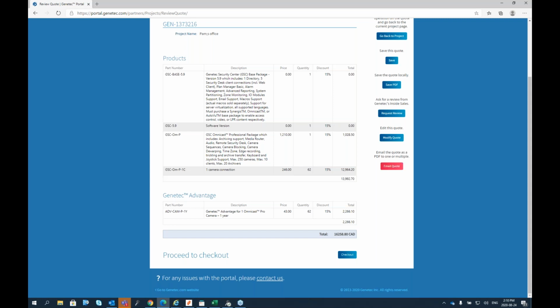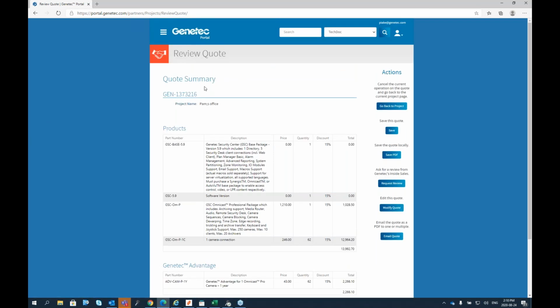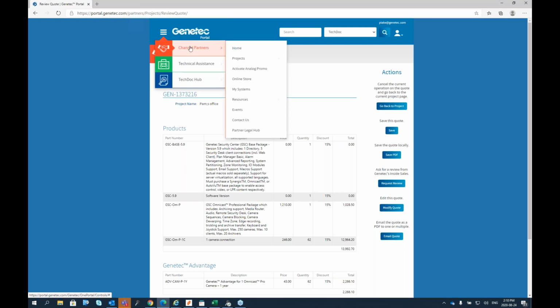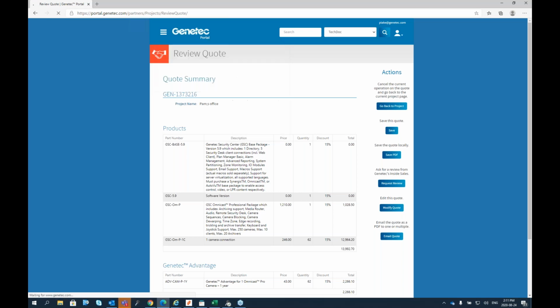Now, for those of you who have buyer's rights, if this is your complete quote, you know it's perfect, you can also hit checkout. I gotta admit, it's faster. It's like buying on Amazon. You're going to get your results instantaneously. You will see it pop up. You will see all the licenses. So I'm not going to go any further because I don't have buyer's rights. So I will click on my channel partner and go home.